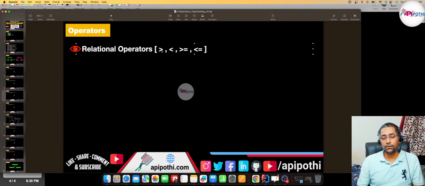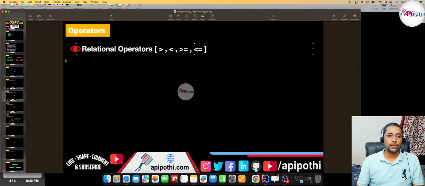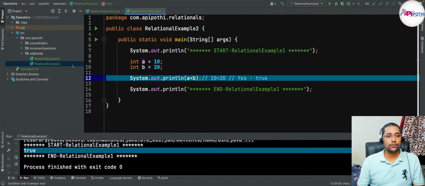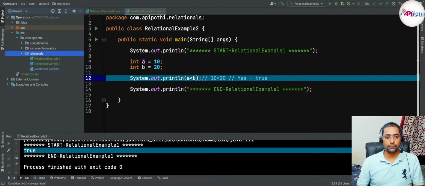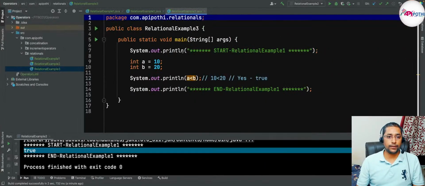First we got to know the greater than relational operator. Second, we also got to know the less than relational operator. So we are done with two relational operators. First one is greater, second one is less. Third one is greater than or equal to. This you need to understand.